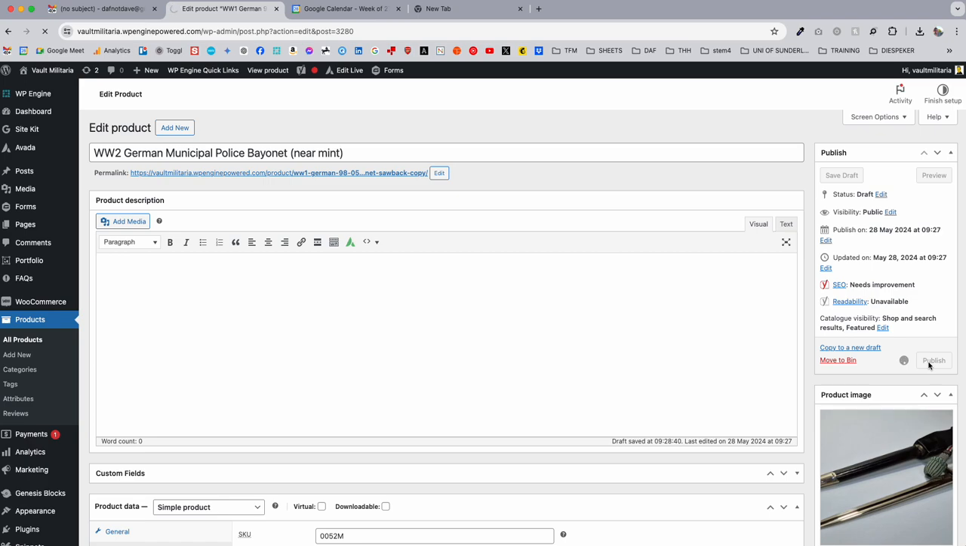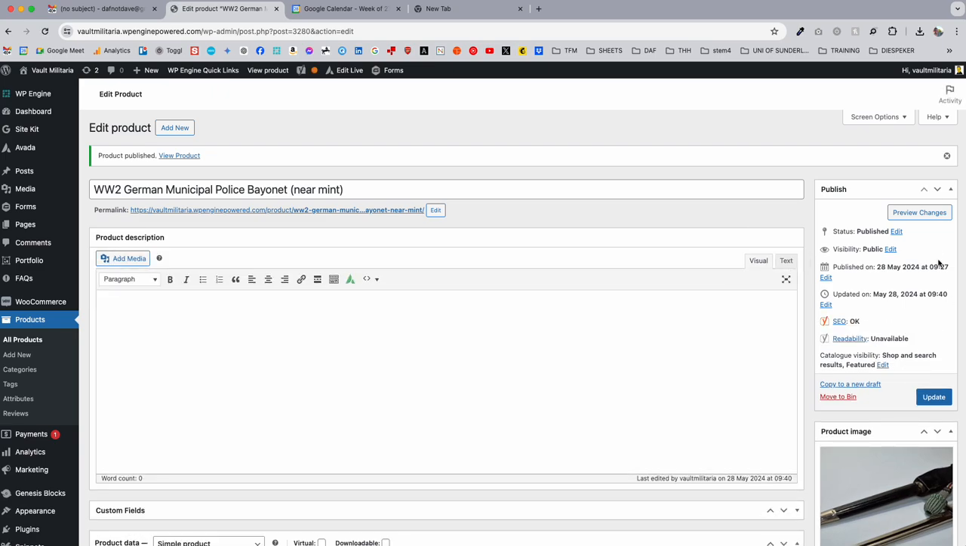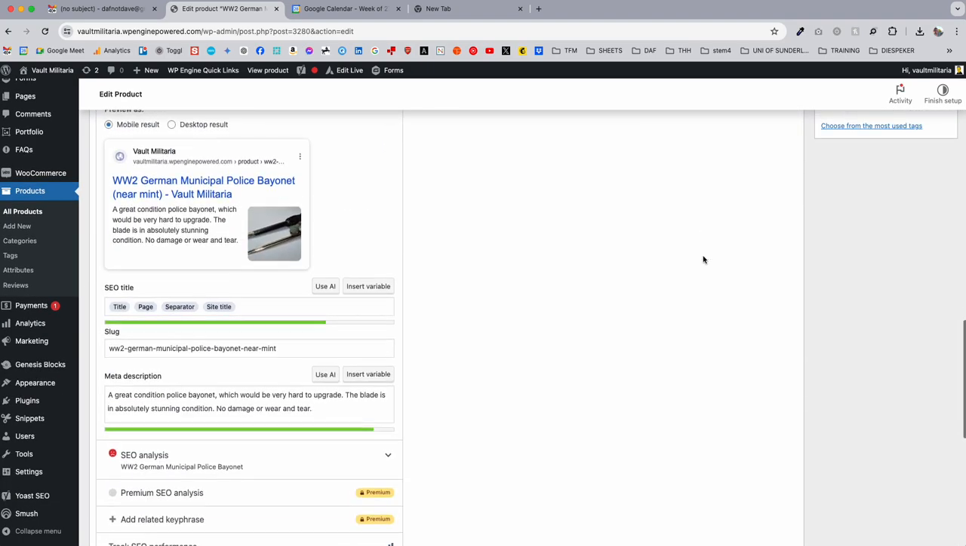Now, once the product is published, we wait for this little timer to complete, and a few things you can see. Immediately this URL for it has changed. I just realised it's a bayonet, not a dagger, so we might have to change that. I got the naming wrong. But this URL has changed automatically.